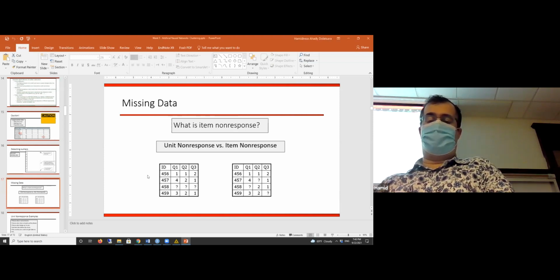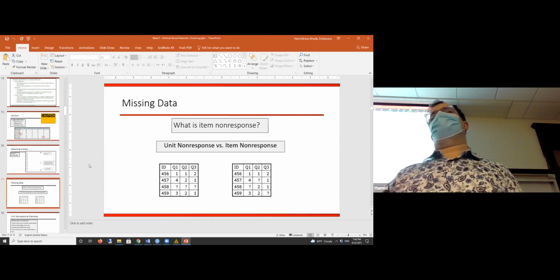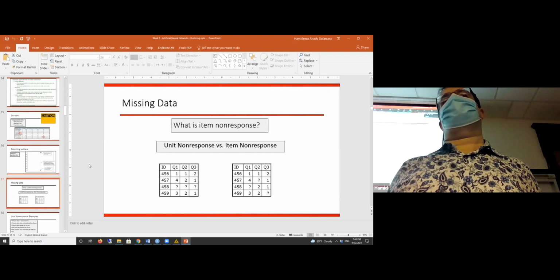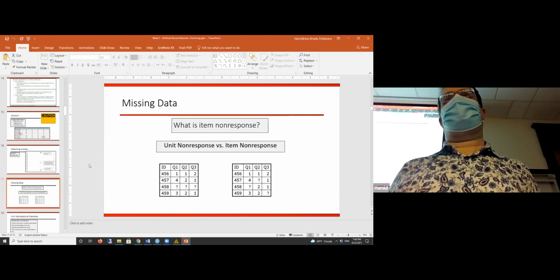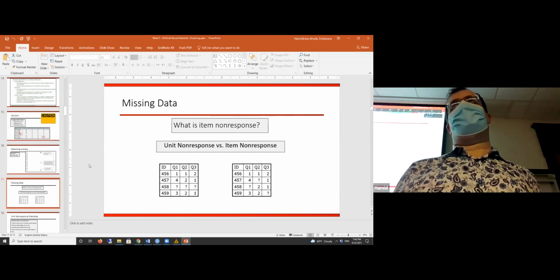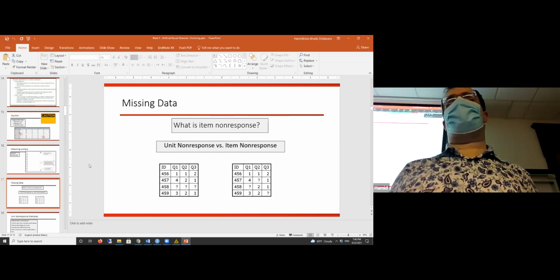Okay, let's talk about missing data. Based on these two figures, do you see any differences in the type of missing data? Yes, right. So on the left one, maybe one of the respondents was not willing to provide any information. But in the right one, maybe you have some missing based on the type of variable.